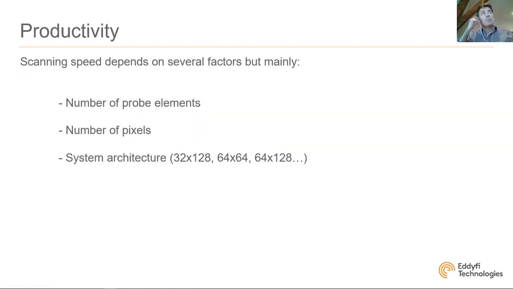I think by now you get that scanning speed for TFM depends on several factors, but the 3 most important are, first, the number of probe elements. The more elements, the more data you have in your full matrix capture, so the more data you have to process later for the TFM. Then obviously the number of pixels. This is pretty much linear. The more pixels you have, the more calculation you have, so the longer it takes. And also the architecture. It is better to go for an architecture that has a bigger first number, so 64.64 or 64.128, when you want to use a full 64 element TFM probe.